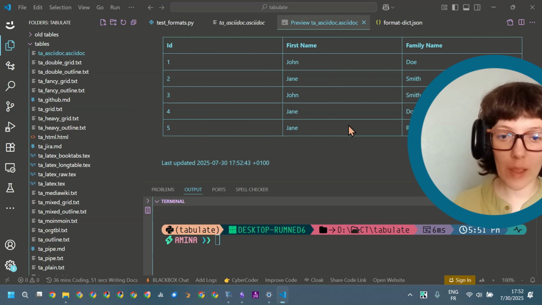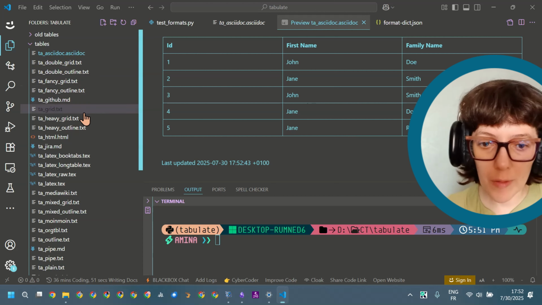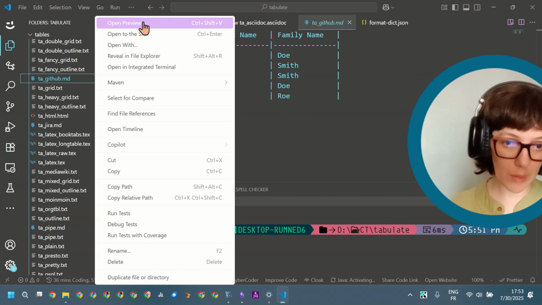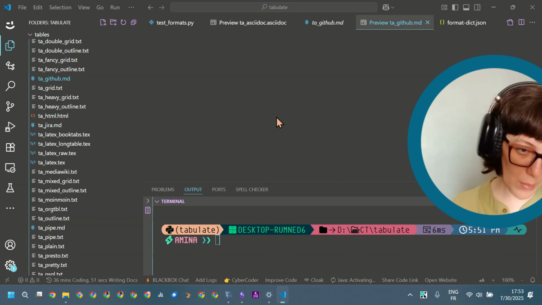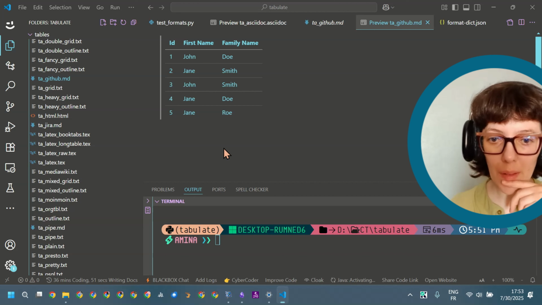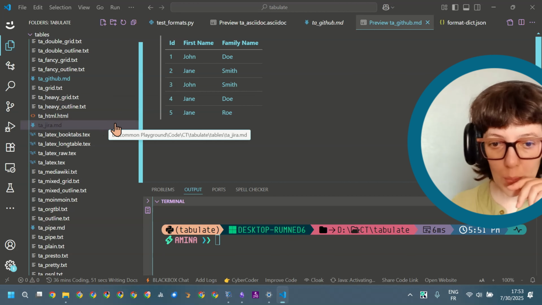This is not the only type of table that you have to process. So we have here a GitHub Markdown table. I'm going to also open preview. It will automatically use the extension to print the table. So we have a GitHub Markdown, a simple Markdown table used by GitHub.